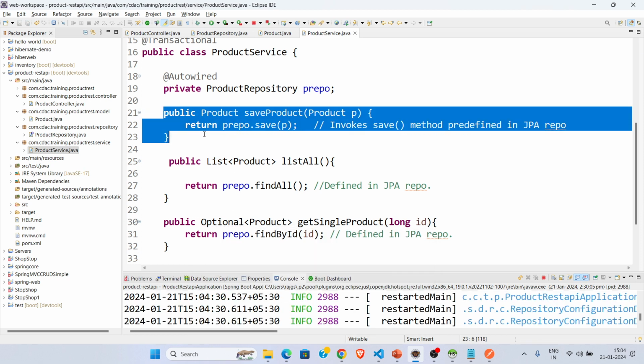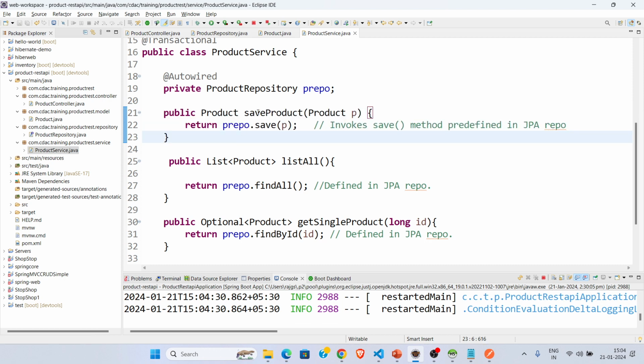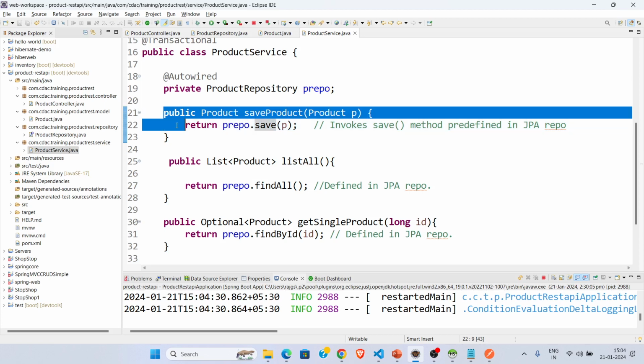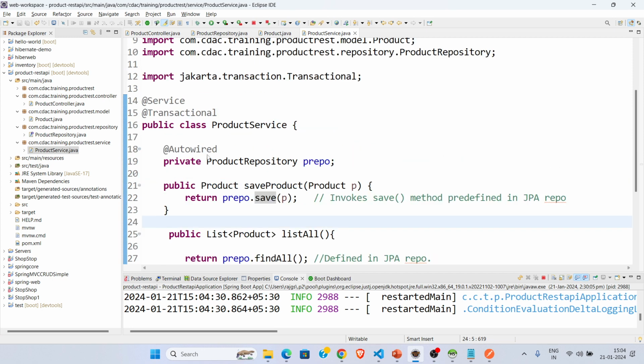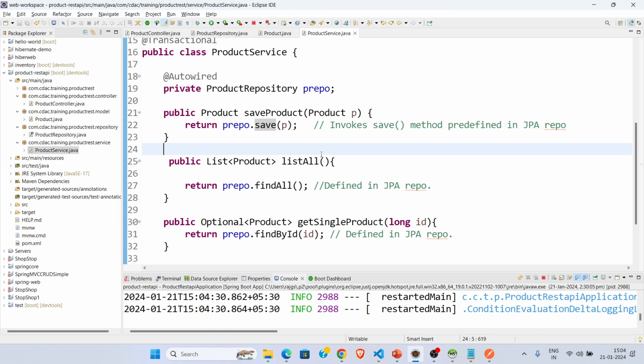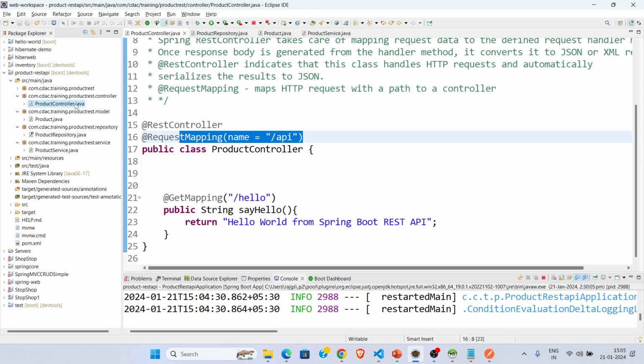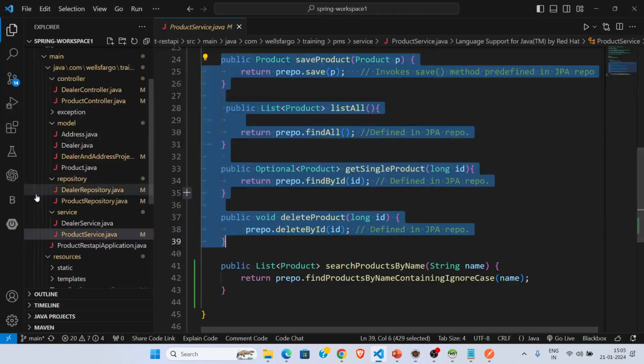So first we look into the save method. What is that? Save product. Using this instance, I'm trying to save the product which has been passed. Only look at these, nothing else. So first we'll try to save a product. That's all. So next we'll go to the controller.